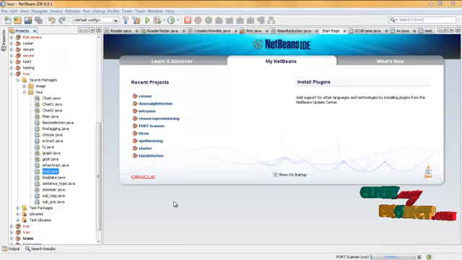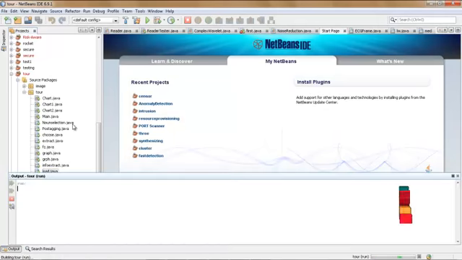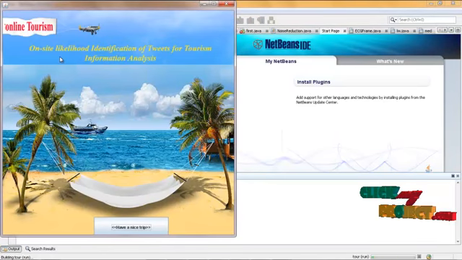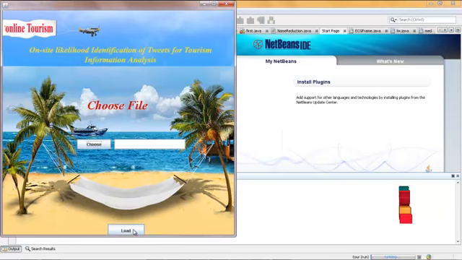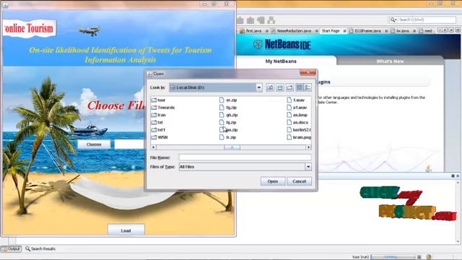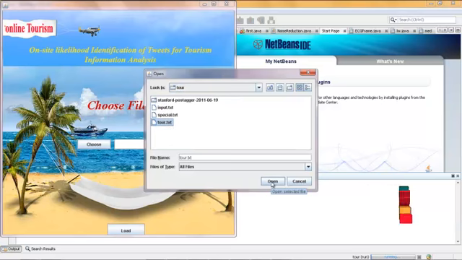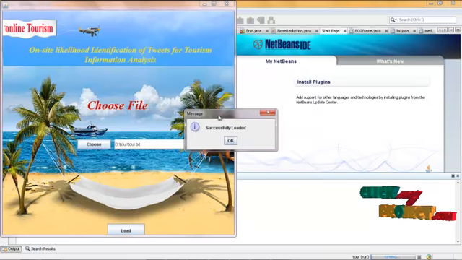Let's see the execution of the process. Right click the load.java file and run. This is the welcome screen for online tourism. Click the have a nice trip button and this is the file chooser form. By clicking choose, we choose the data input for tourism. Click the text file and click open. The file is loaded successfully, and click OK.